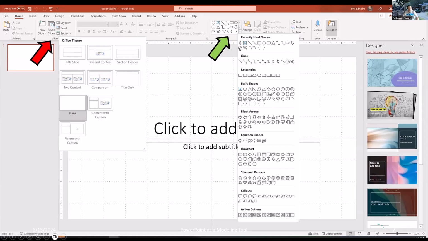At the top, it's got your recently used shapes, which is kind of the standard version of that. But as you use shapes, they'll appear up here, and you can see lines, rectangles, basic shapes, arrows. I'll go down through this. There's a set of things. Obviously, we're not using a lot of action buttons or callouts, but things like stars and banners you can actually use in doing a presentation.